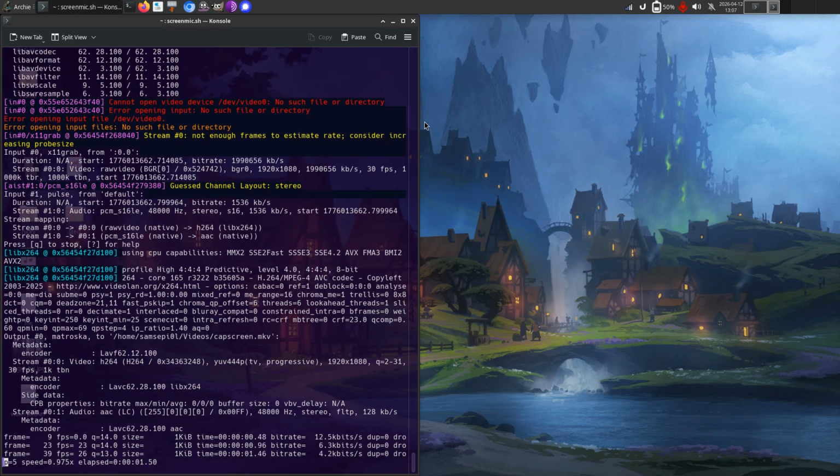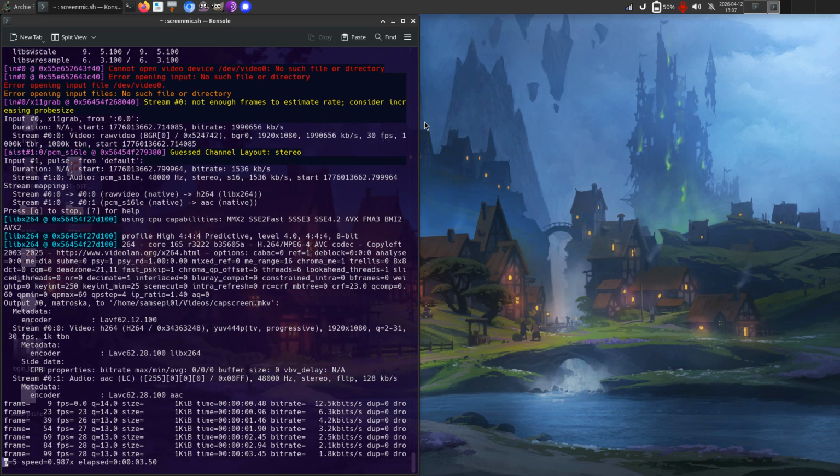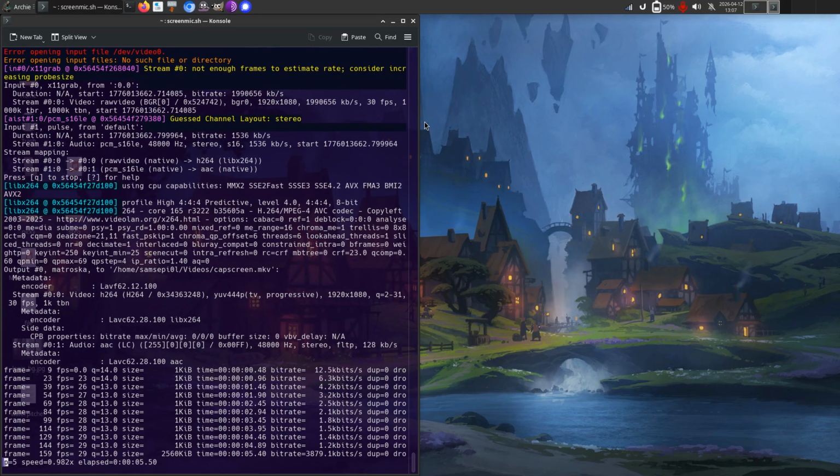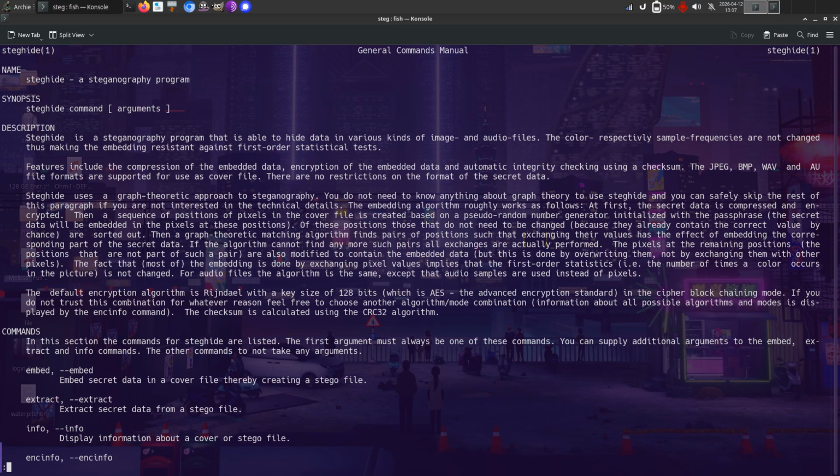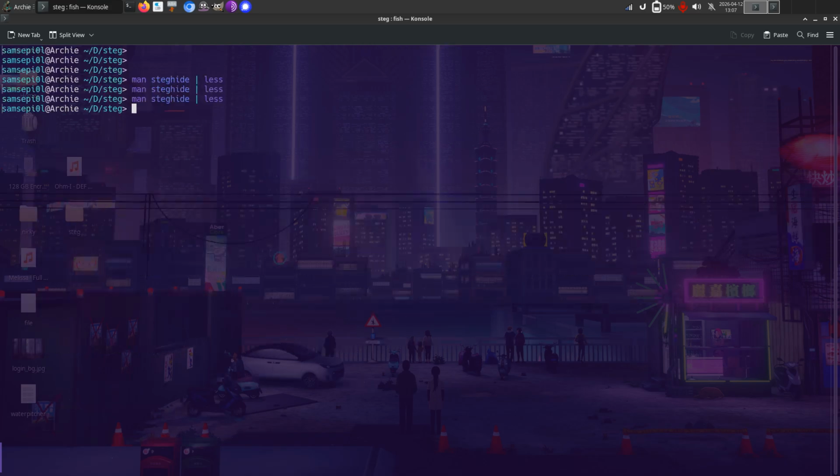What's going on, guys? So today I'll be going over the tool called steghide, which is a steganography program that allows you to hide data in various kinds of images or audio files using AES encryption. I'll be going over the step-by-step commands in order to take two files and embed them into another.